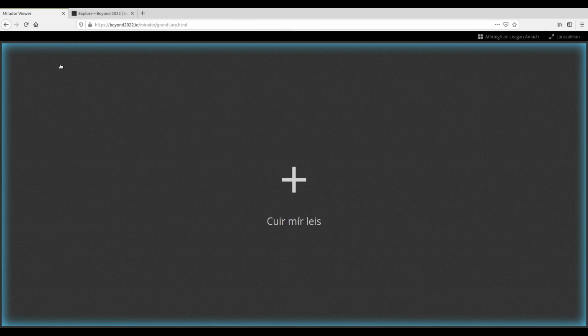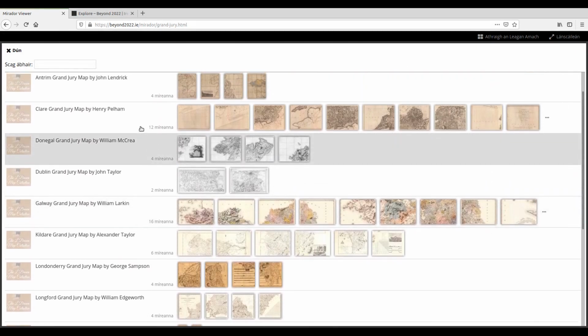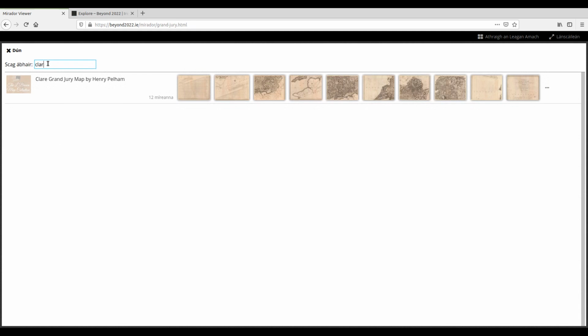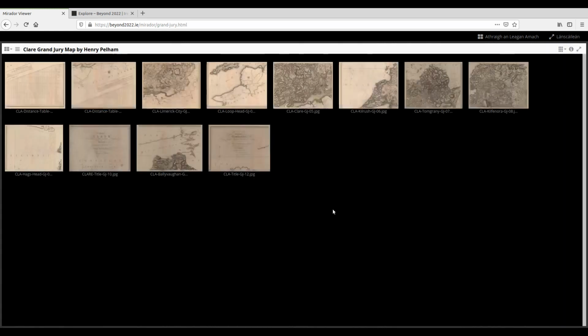So when you first come to the Grand Jury Mirador deployment, you're probably going to get something that looks a bit like this. It's a big blank screen with a plus in the middle and an invitation to add a manifest, which you can view. If you click anywhere within this big grey region, you'll be given a list of items that are available for you to look at. You can filter these items by typing a reasonably simple search into this text box up here. So for example, Clare, and I can see the Clare Grand Jury map by Henry Pelham. If I click on this item, then it will open for me in that main window.